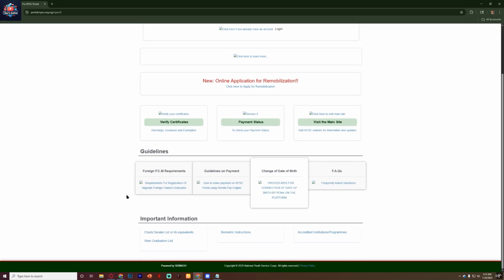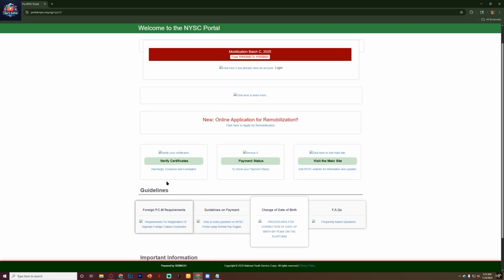Once all details are complete, double-check your information carefully before submitting. Finally, click on Submit, and your NYSC profile will be created. You can log in anytime with your email and password to continue registration, print slips, or check call-up details.